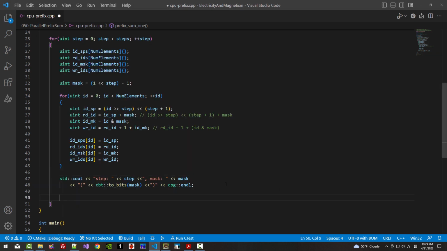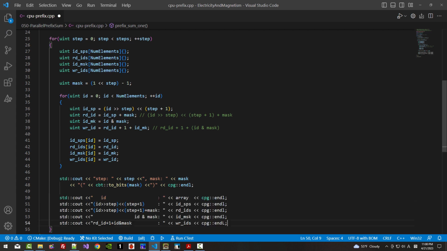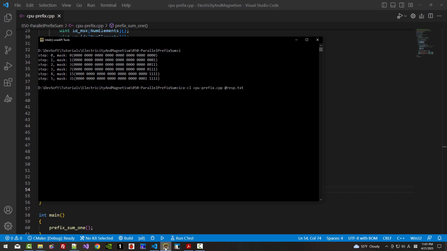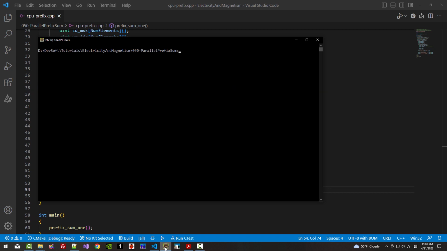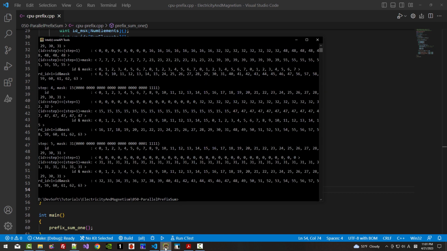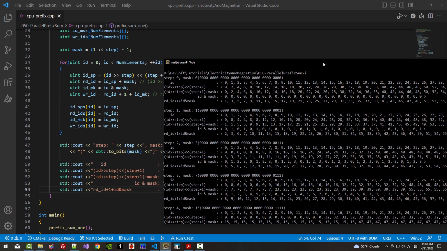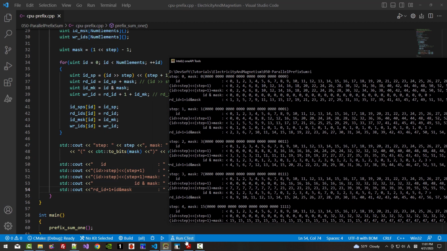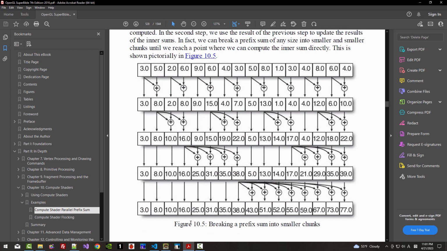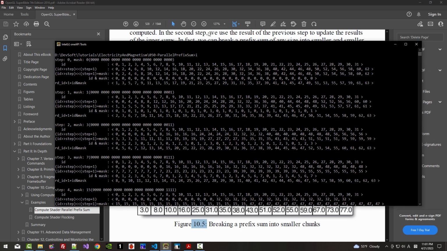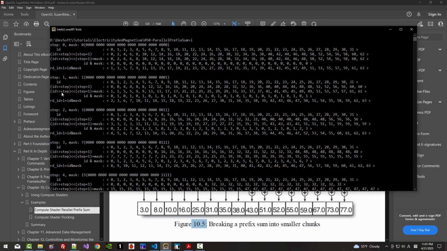Now here I will copy and paste these things. Now we rebuild again. CLS. Please compare this result with our source code, also with Figure 10.5. By comparing Figure 10.5 with this result, you have to understand what this expression means.